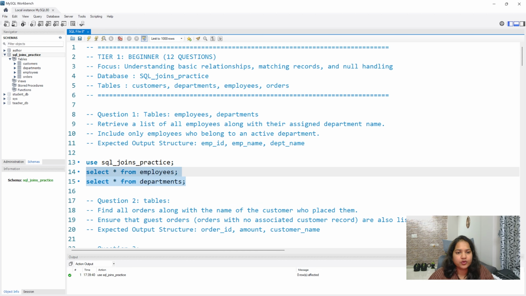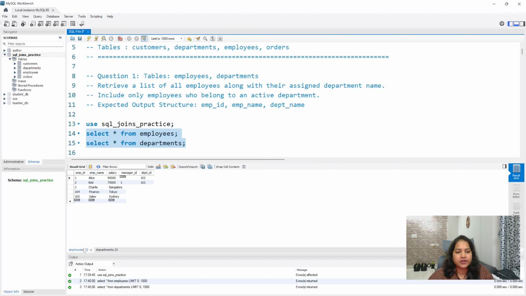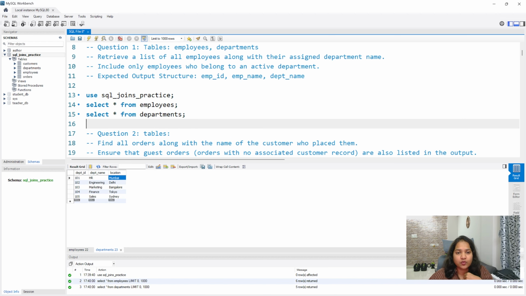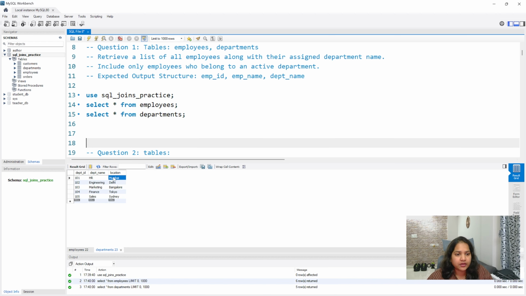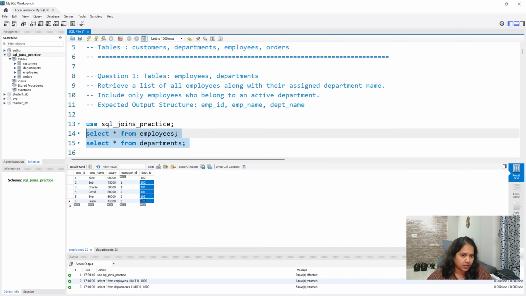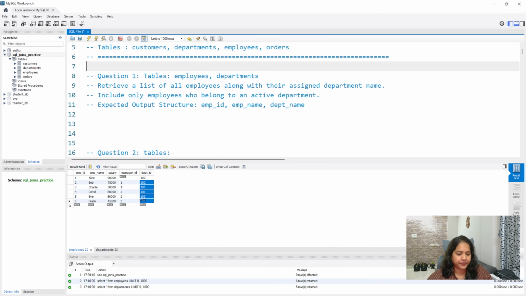Now you have 2 tables. The first is the employees table, where you have the employee ID, name, salary, manager ID, department ID. Then you have the departments table, where you have the department ID, department name and the location. If you see here, the department ID is present in the departments table and it's also present in the employees table. So this is the basic setup that we need.